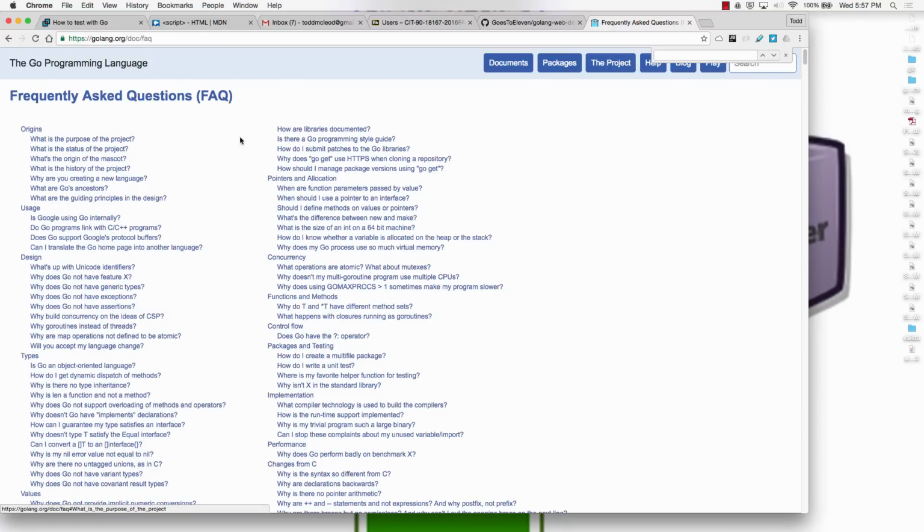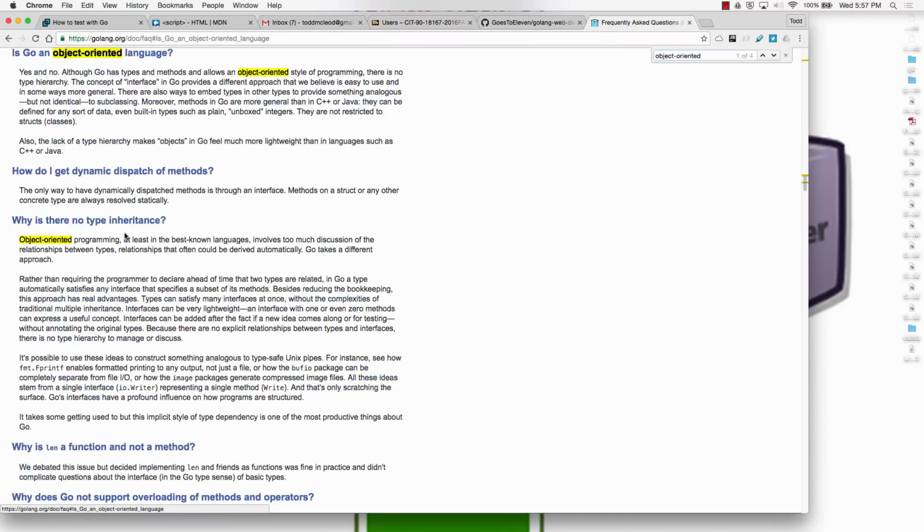What is the purpose? Status, origin, history, new language, guiding principles. Is Go an object-oriented language? That's what I was looking for. So that's the post you want right there.